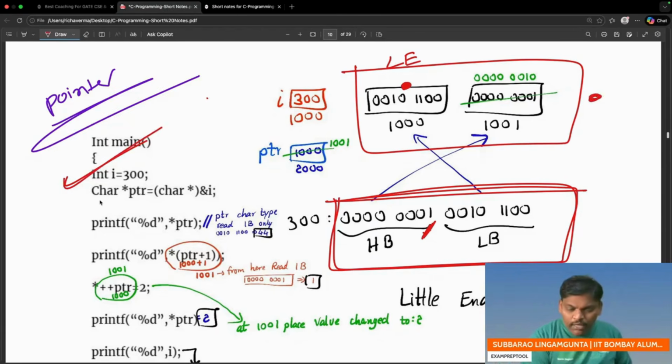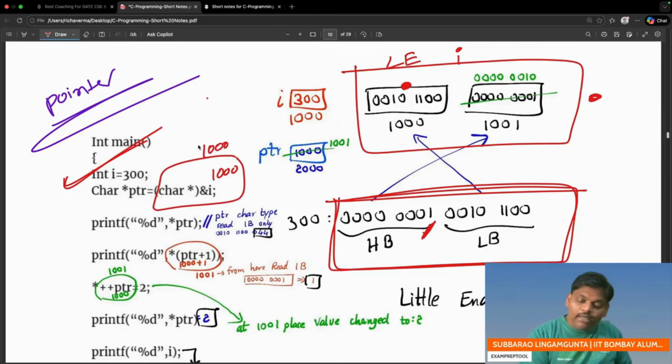Okay, next one. Star PTR is equal to ampersand I. Remember, I is a variable, and the address of I is 1000. That 1000 address you convert into a character address. This is also 1000, but remember it is a character address, which is stored in PTR. Now PTR contains 1000, the character address. Now if you do plus on a character address, it will increment by 1 byte.